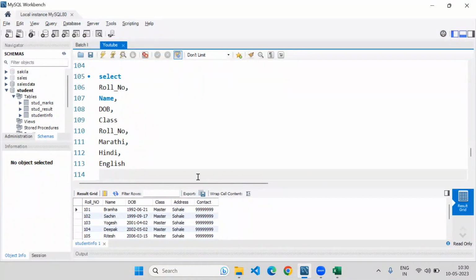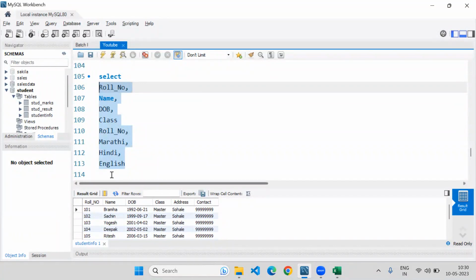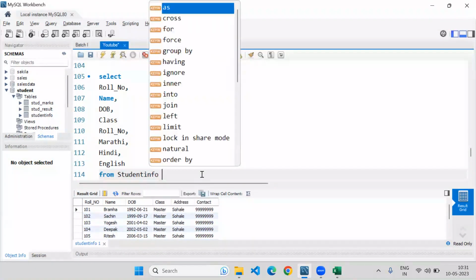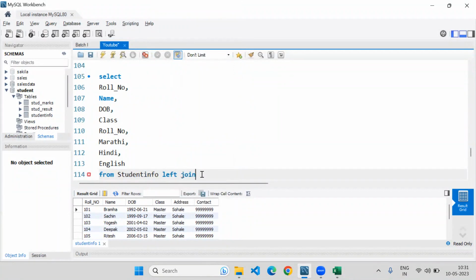But now the situation is different. Here we have columns from two different tables, and earlier we were using a single table. So now I can say student info is my first table. But how do we define the name of the second table? That is the use of joins. I will say left join. We are going to discuss left join.